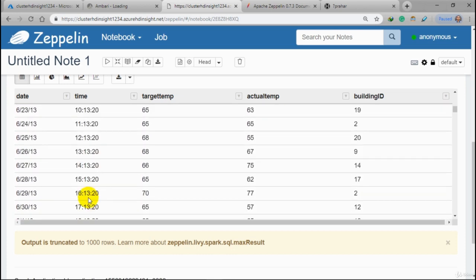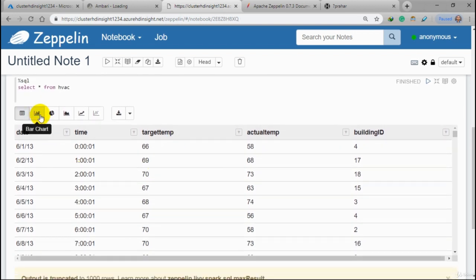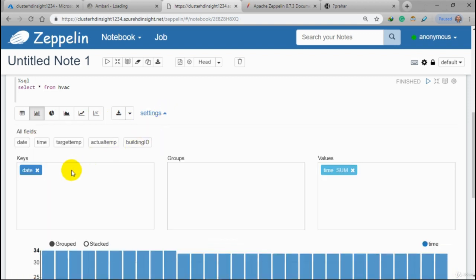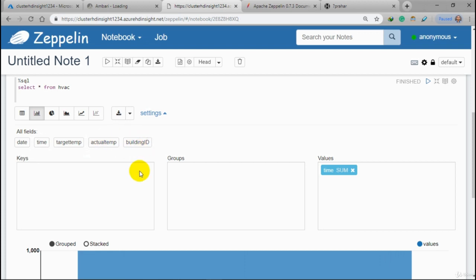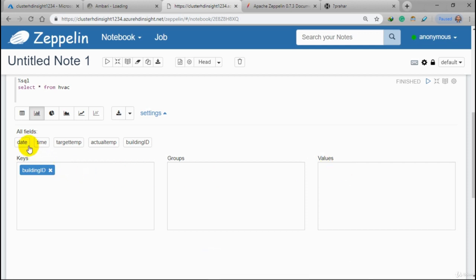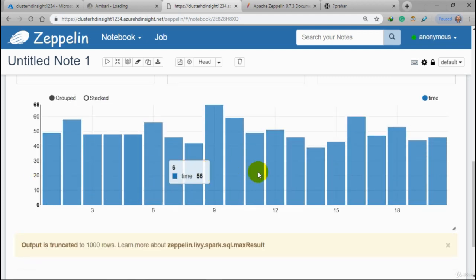In this there are columns: date, time, target temp, actual temp, and the building ID. For it you will have your bar graph also, and you can set your x and y values according to you. There's a settings option from where you can choose the keys and values. In this it is selecting key as date and the value as time sum. You can add any of them. I'm going to add building ID. You just have to drag and drop and remove this value, or you can add time. Now it will generate a bar graph for this.